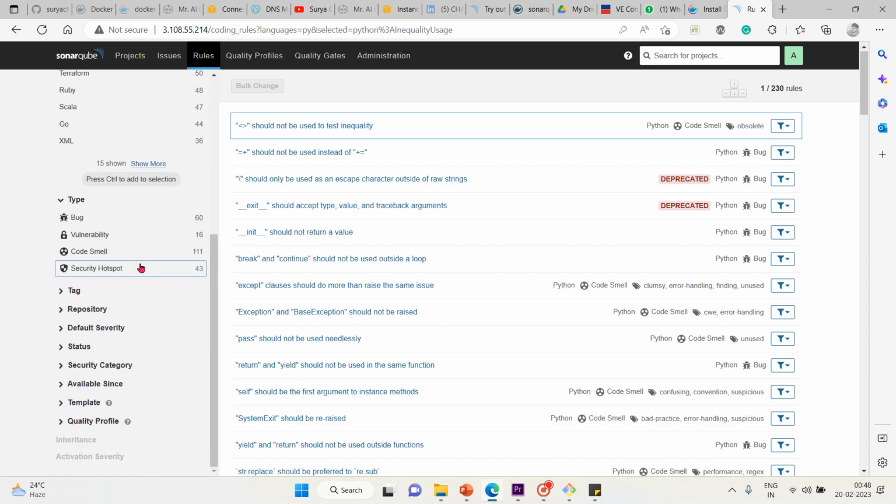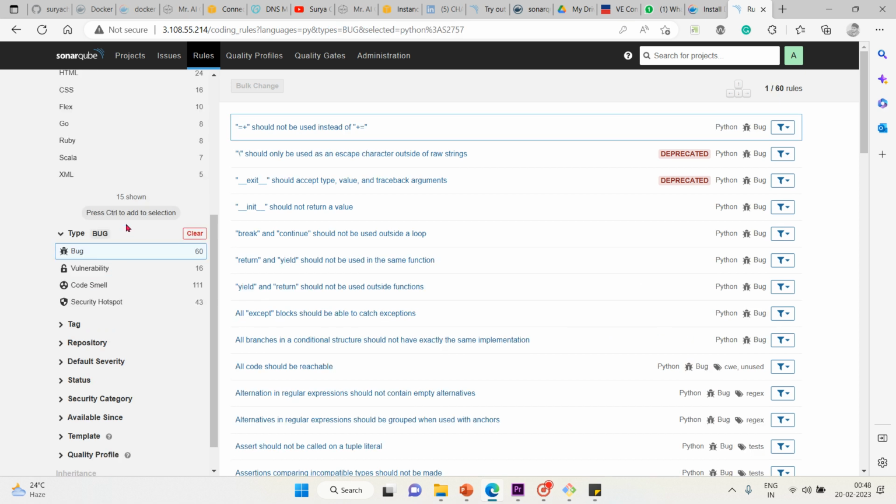If you come here, Python has a total of 60 bug type rules, 16 vulnerability rules, 111 code smells, that's the maintainability rule, and 43 security hotspot rules. So let me click on bug type. Now these are all bug type rules. You can see Python bug, Python bug, Python bug.